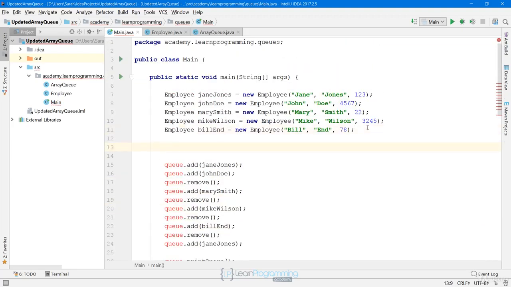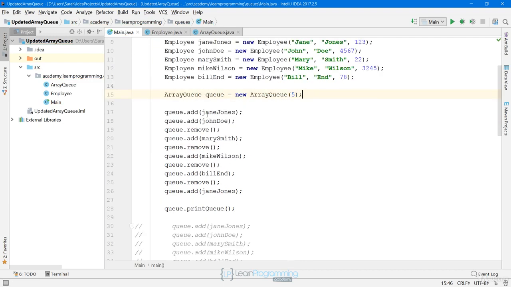And what I'm going to do here is I'm going to say array queue equals new array queue, and I'm going to make it 5 so we don't have to do a ton of adds and removes. So down here I'm adding Jane and John, and then I remove Jane, I add Mary, I remove John, I add Mike, I remove Mary, I add Bill, I remove Mike, and then I add Jane again. And so because after the first 2 adds, I'm removing, adding, etc., we never have more than 2 employees on the queue, and our queue has a capacity of 5. And so we shouldn't expect this queue to be resized.